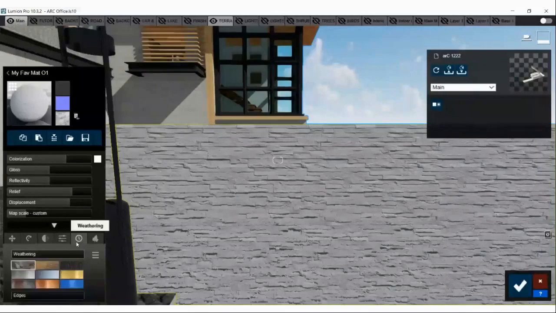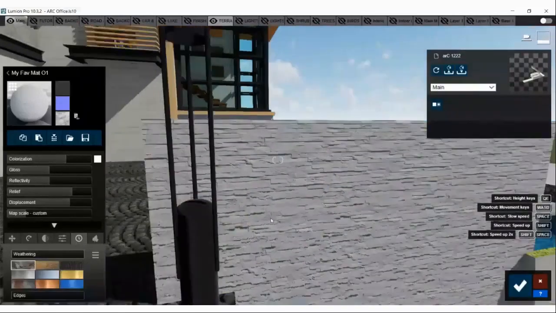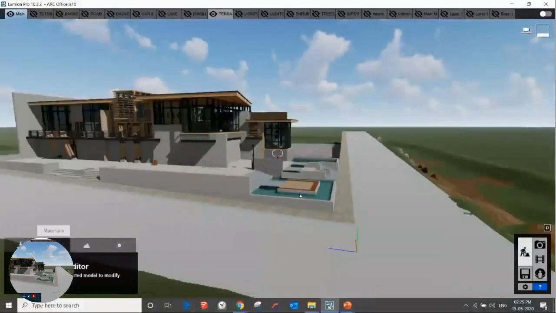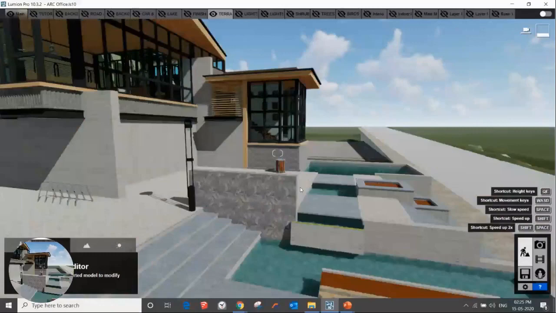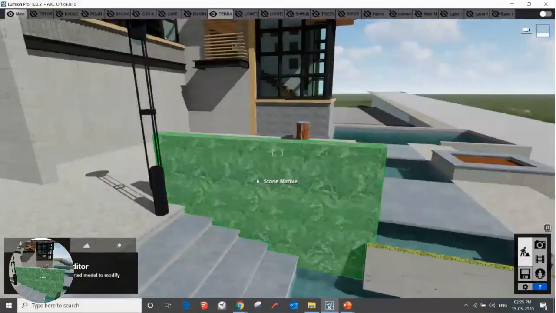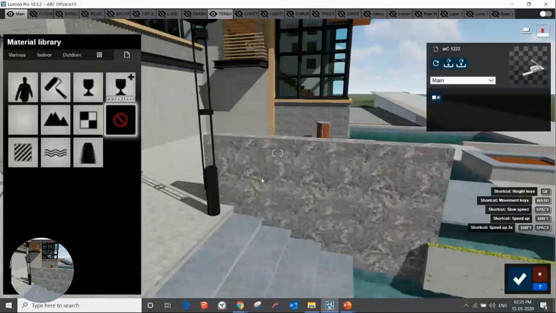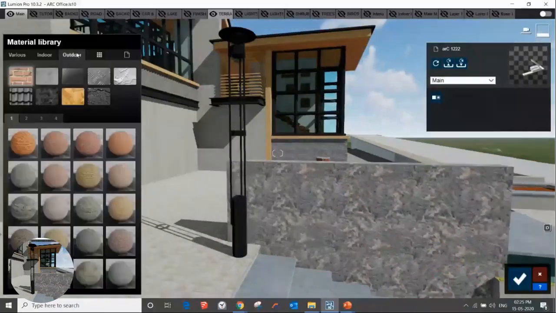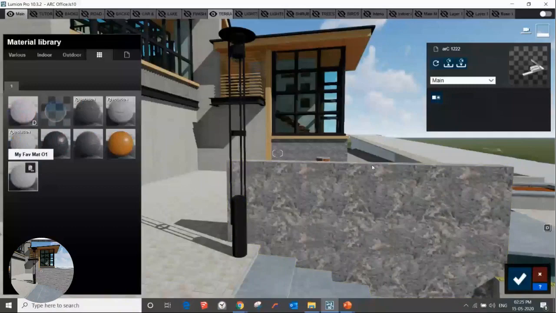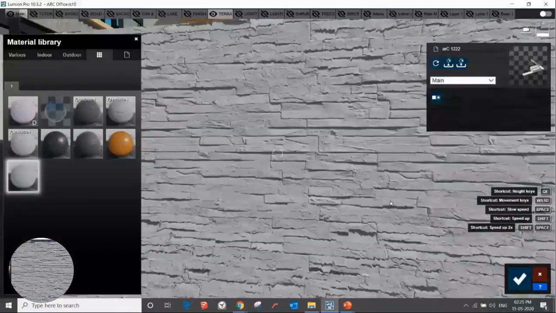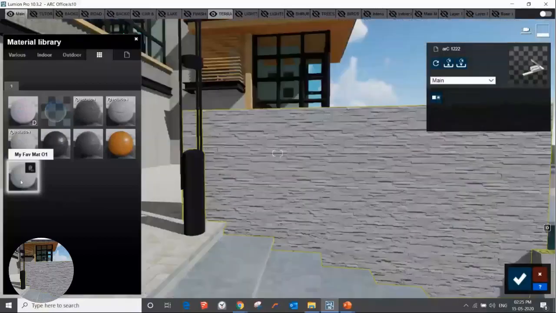Now, another thing is some alteration of the material, like material edges and material weathering. Sharp edges don't look realistic, so you can control the material edges. We have seen the custom material option, where we can save custom materials for further use. So I am applying my favorite material to this wall, and we'll see how the material weathering and material edges work.